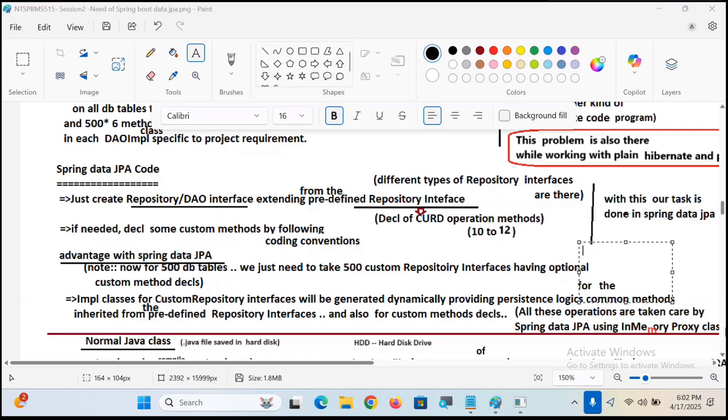Okay. But you are declaring the interface, so somewhere the logic will come, na. Okay, what are those? Where will those logics come? Internally generated classes. Those classes are technically called what? In-memory proxy classes. Why are they called proxy classes? Proxy means temporary. They are temporarily generated classes or not, guys?